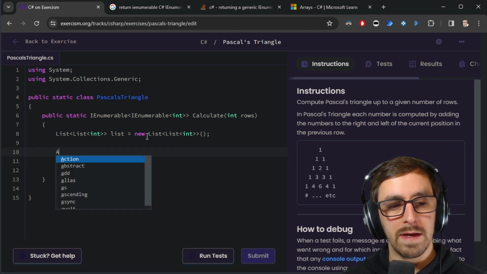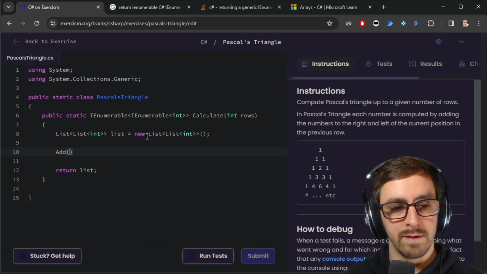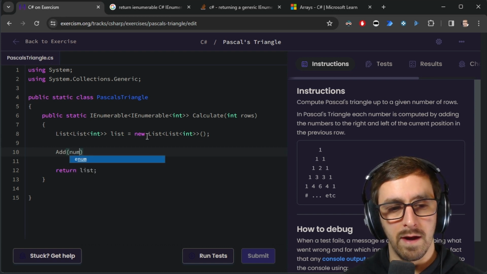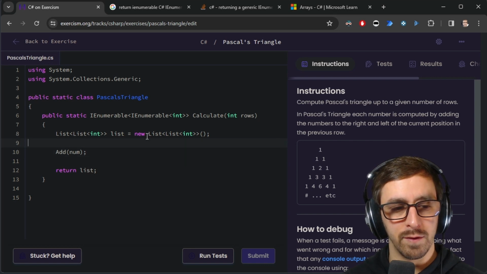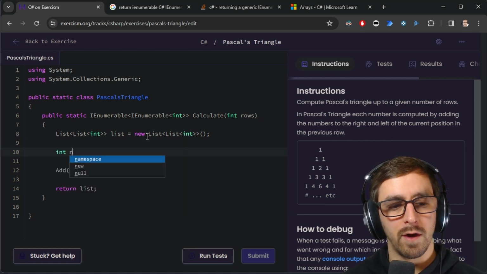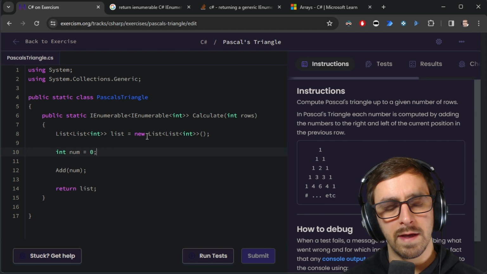I know at some point I'm going to need to add items to the list. So let's call this something like num, because I'll need to add numbers to it. I'll create a variable called num. We'll just set it to 0 for now.